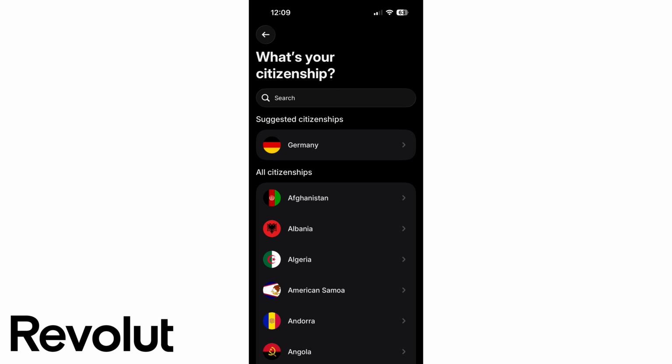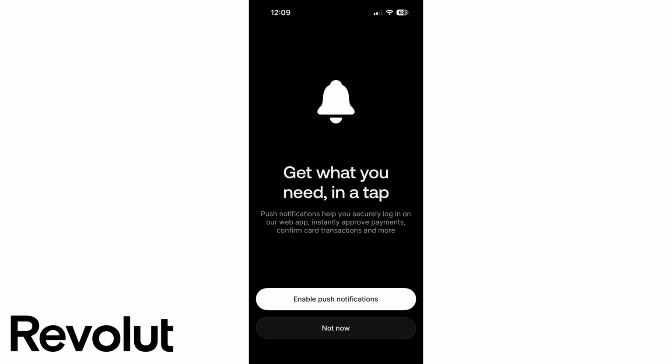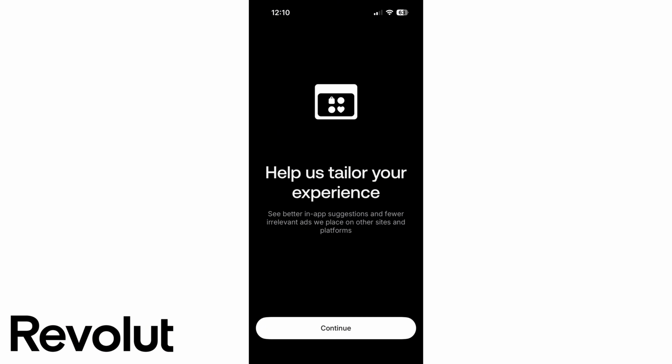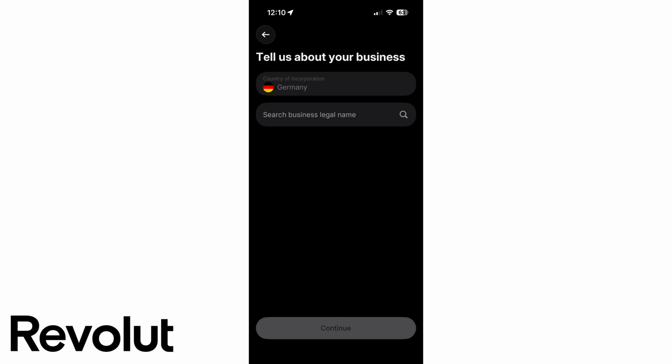And next they will ask you for your citizenship. And here you just choose your country of citizenship. And next you can enable push notifications if you want that. And you can allow the app to track you to help Revolut to better tailor your experience. And next you can tell Revolut about your business.